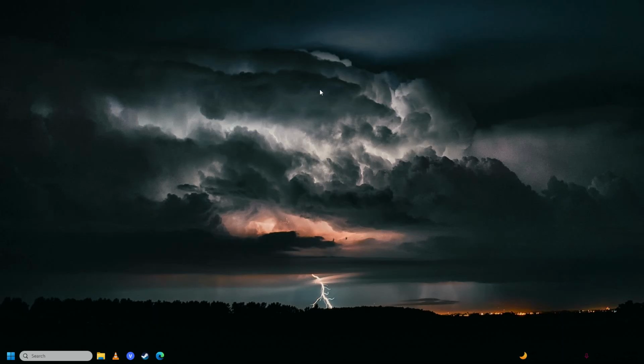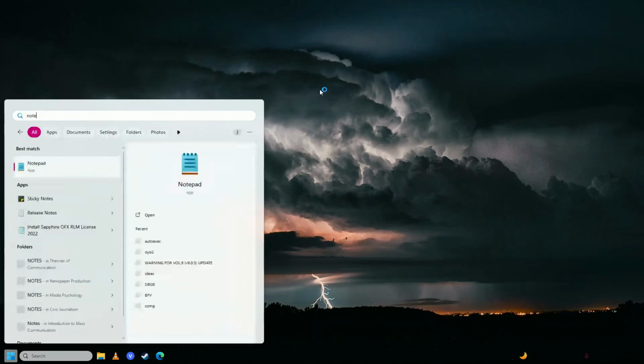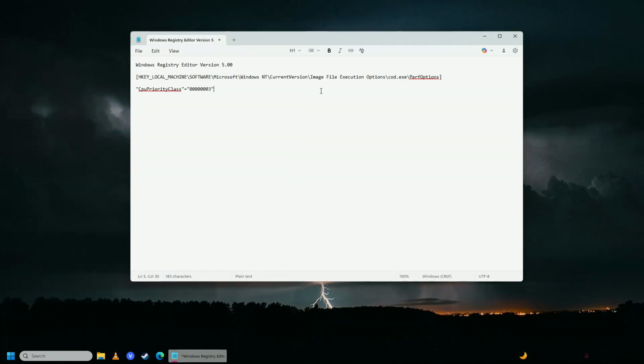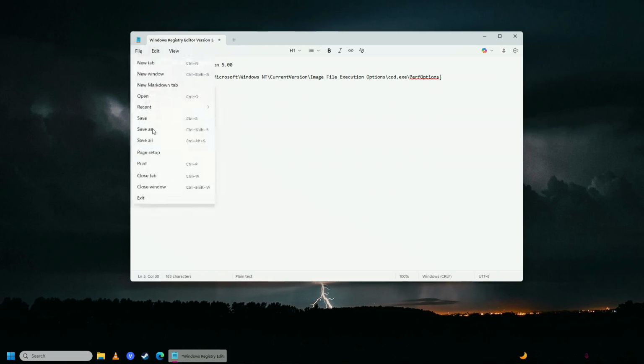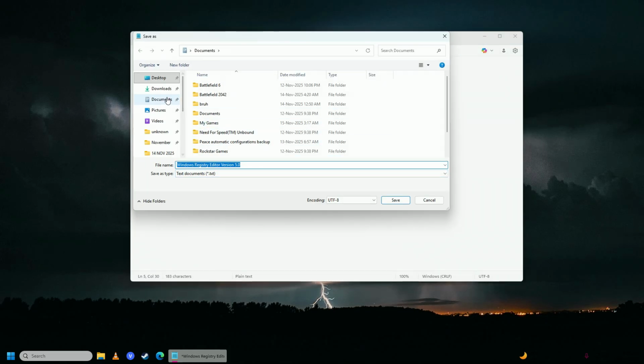First off, you're going to open up the start menu and write notepad here. You're going to put this text into the notepad, and I'm going to put this text into the description of the video. You're going to go into file, click save as, go to any location and just write .reg at the end of the file.